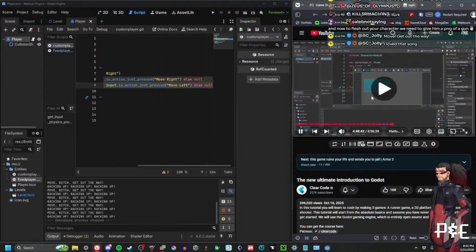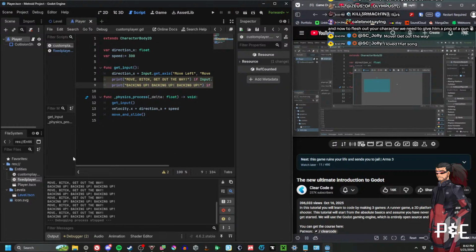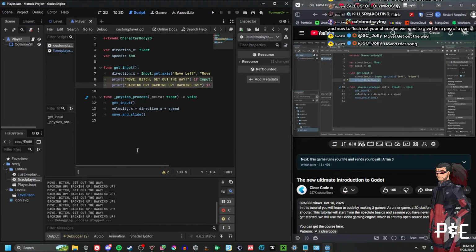There. You can press right, we get 1.0. If I press left, we get negative 1.0. And that works really well. Also, you can see inside of the game, we are actually moving the player. Really good start. That means we don't have to print the direction anymore.